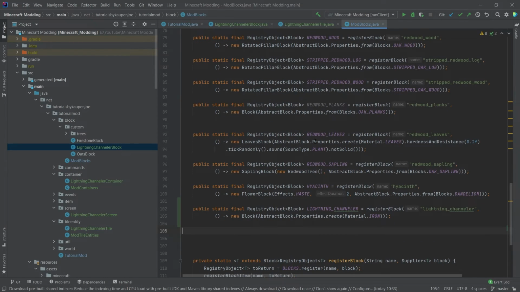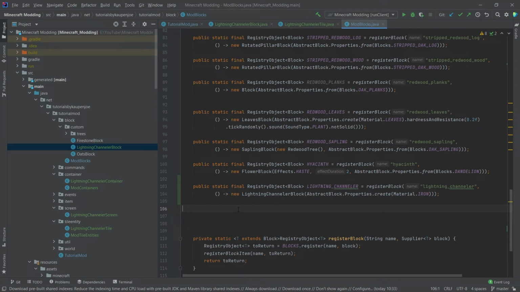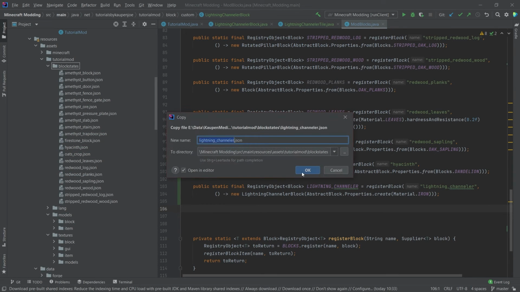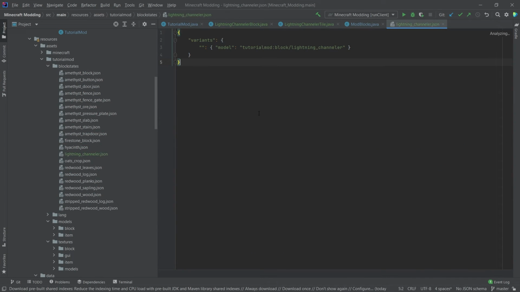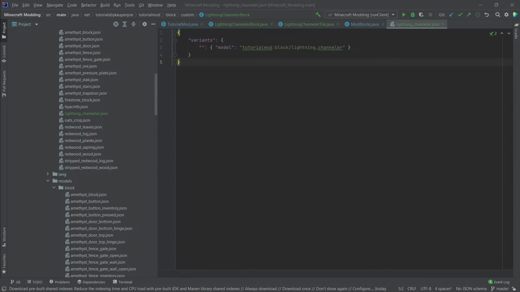Now, the last thing that we need to do is inside of the ModBlocks class here, instead of calling this a new Block, this is a new LightningChannelerBlock. And then I know that this is sort of anticlimactic, but we also need to add the JSON files. Okay, I'm simply going to copy over the JSON files. They are normal JSON files. There's only one texture there, so one model as well. It's going to be fairly easy here.